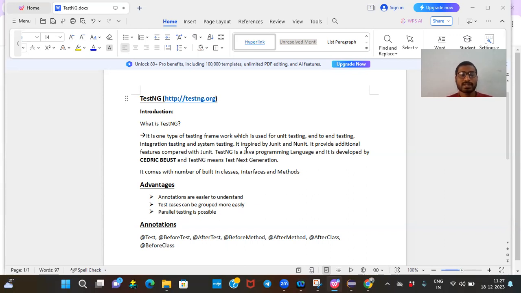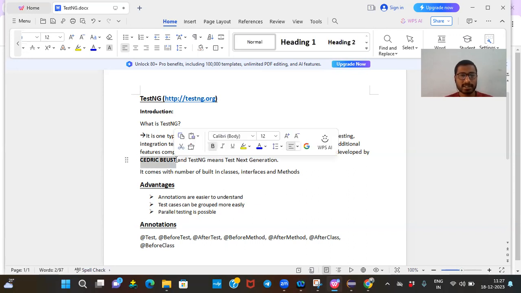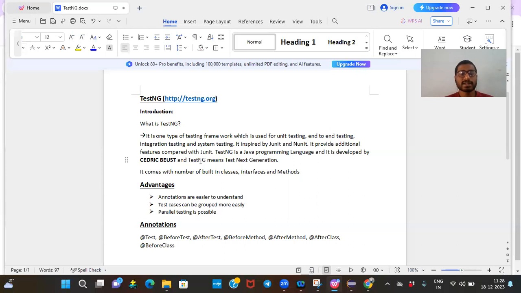And you know that TestNG works with the Java programming language, so with the help of Java we will work with TestNG. It was developed by a person called Cedric Beust. TestNG stands for Test Next Generation. In TestNG we can build different classes, interfaces, and methods, which we have learned in Java, so now we will work with them here.